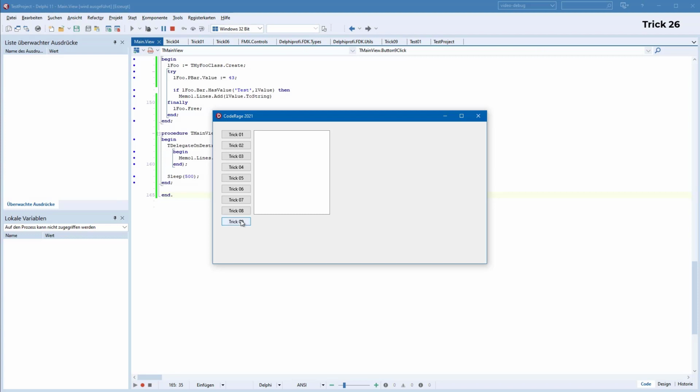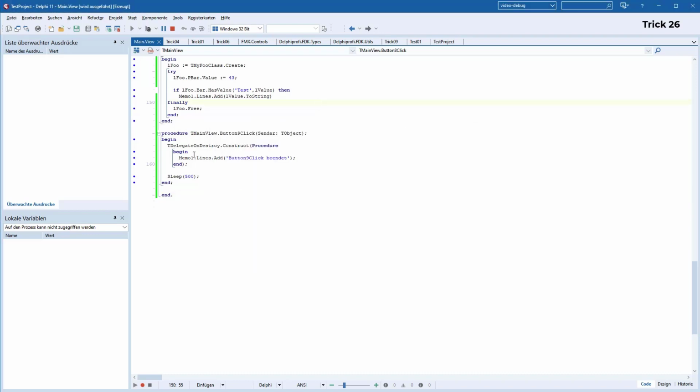Trick 9. I click on the button, and I get finished in the log the text button 9 click. How does it work? There is the delegate onDestroy here that has this procedure that outputs the text, preferably only after the sleep call.